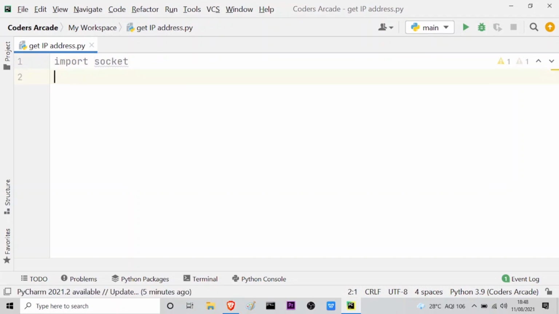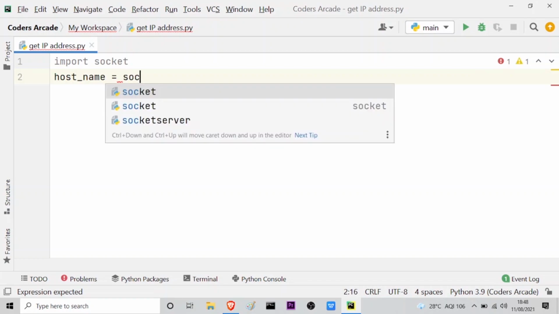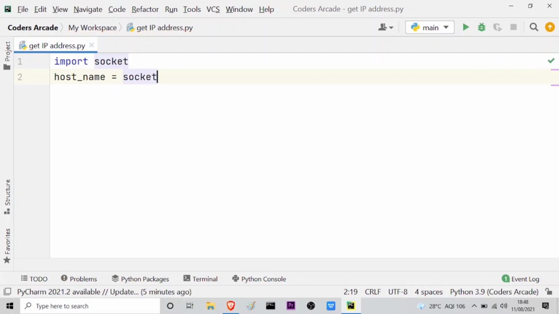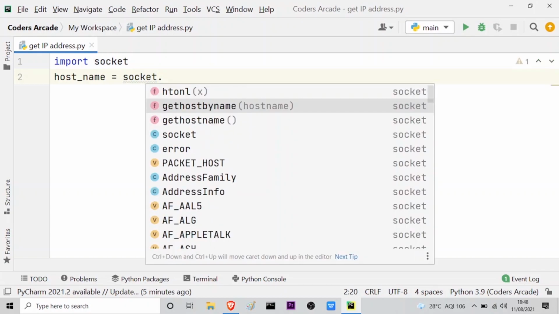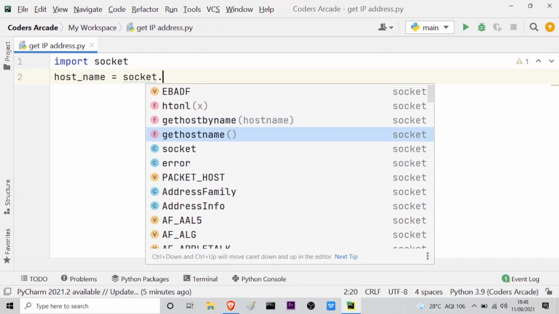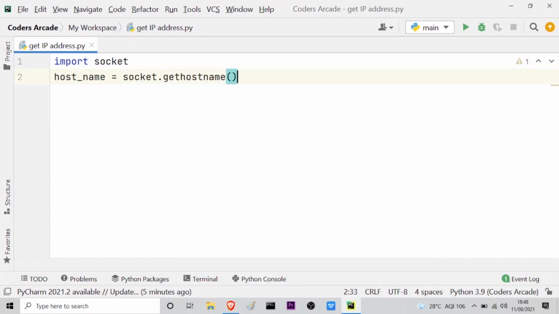Now I will create a variable, say host name, host underscore name, and in this variable I will call my socket module, and in this socket module I have a function called get host name. In order to access that function, I have to use the dot operator. As soon as I press the dot operator, you can see I get this gethostname method or function. You can see it's highlighted here. So I will press enter. So this part is done.